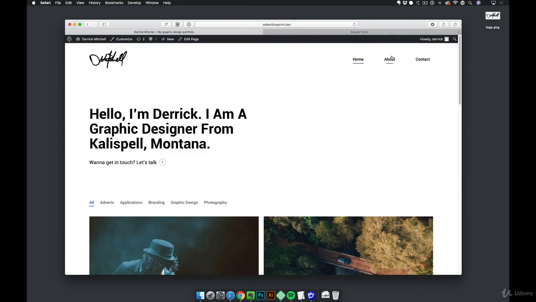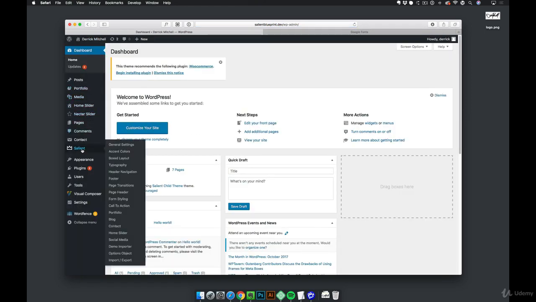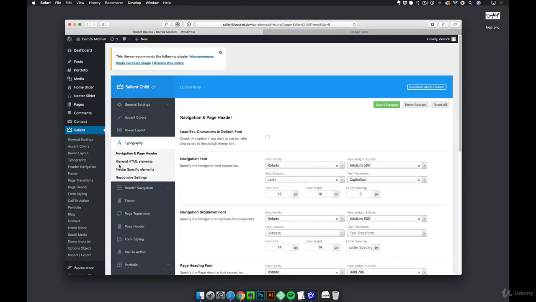So let's go ahead and dive into fonts. So I'm going to go back to my dashboard. And I'm going to come back to the salient menu. And down here we have this typography menu. So I'll click on that. And it's pretty straightforward. They're drop-down boxes, so it's really easy to change.